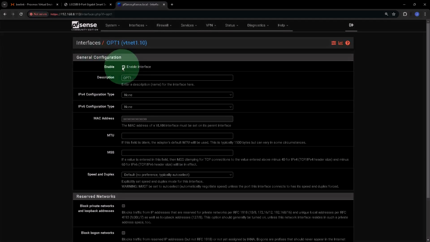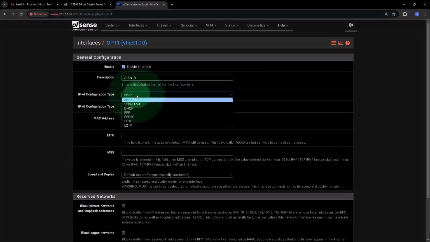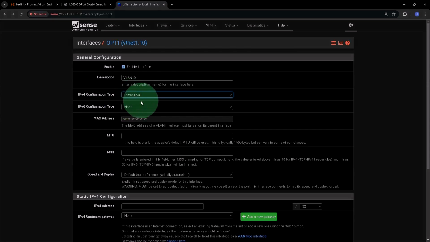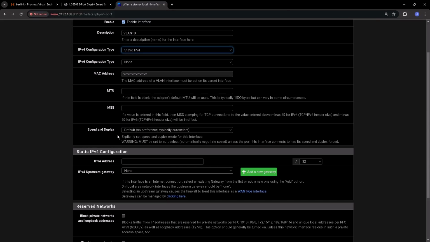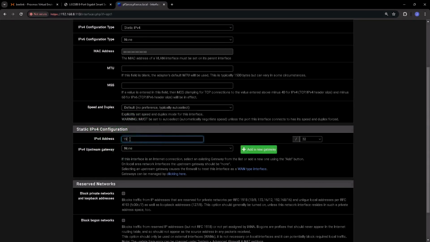Check the box to enable the interface. I'll change the description here to VLAN 10. Select static IPv4 for the IPv4 configuration type. Under static IPv4 configuration, enter 192.168.10.1 and subnet mask is /24. This will be the gateway IP of the machine on VLAN 10. Then click Save.